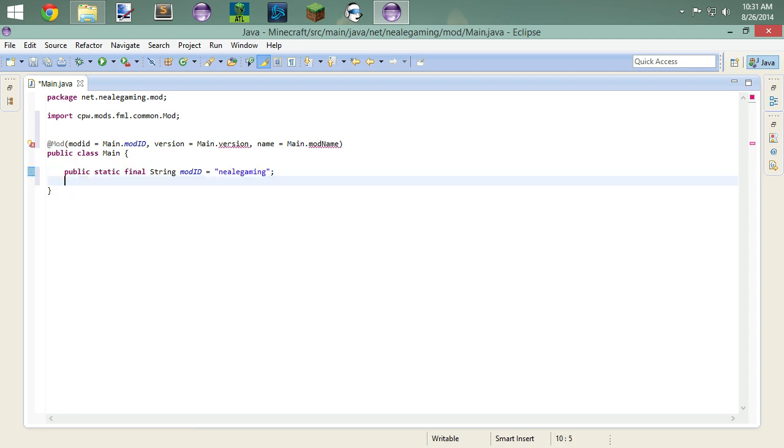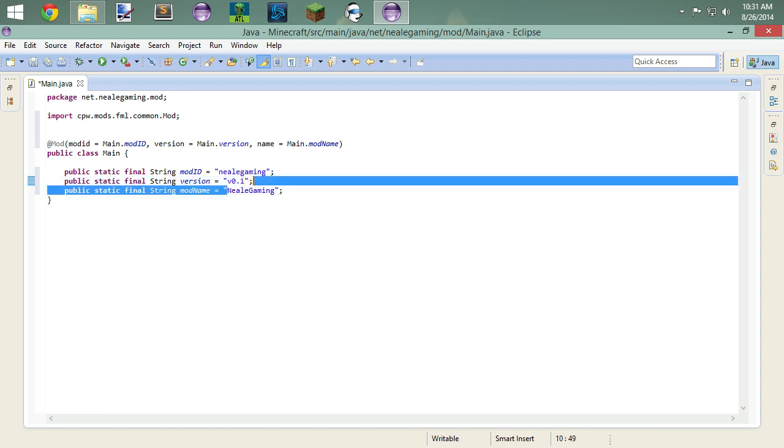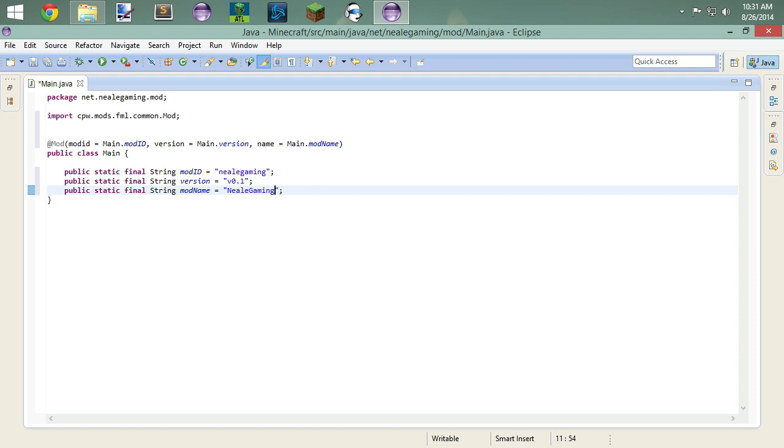And we'll actually just copy and paste this like so. And we will make a version. We will make a mod name. And the mod name, we're actually going to have this be Case. So in that way, we'll have our uppercase, our proper name for it here. Sweet.